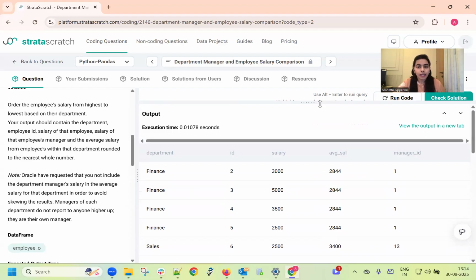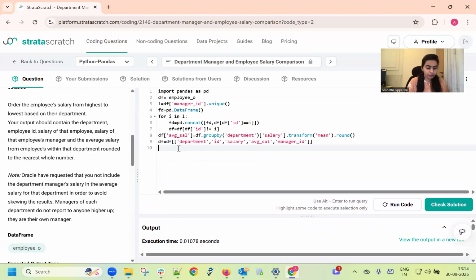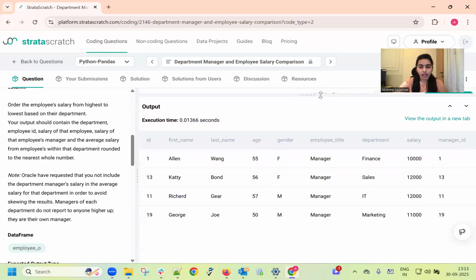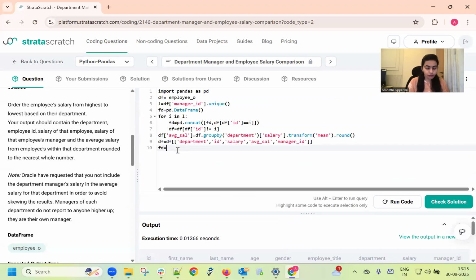Right. Now next is we have the data frame FD. Right. So in FD, we have all this information, but we don't need this information, right? So what do we need? The manager ID and the salary. Okay. Now let's take only those two columns inside it. Manager ID and then the salary.